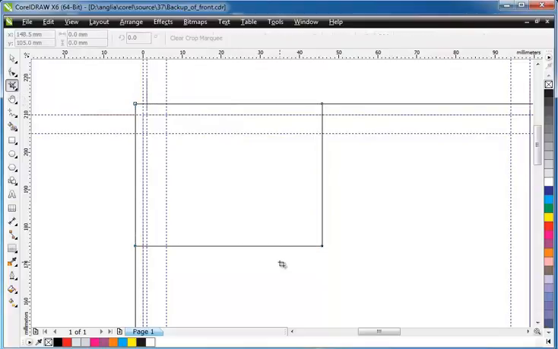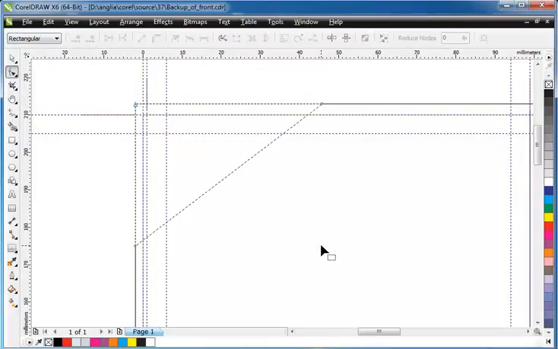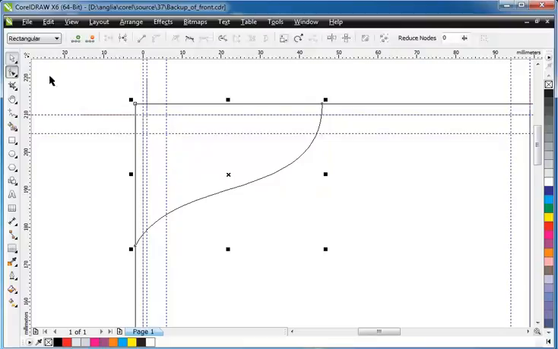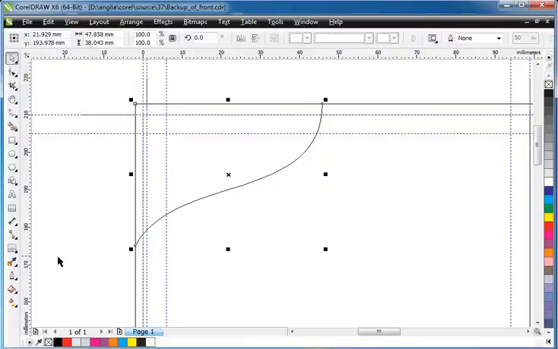Go to Arrange menu and click on Convert to Curves. Switch to Shape tool. Select the bottom right node and delete it. Select this line segment, go to the control bar and click on Convert to Curve icon. Use the direction lines to modify this segment.